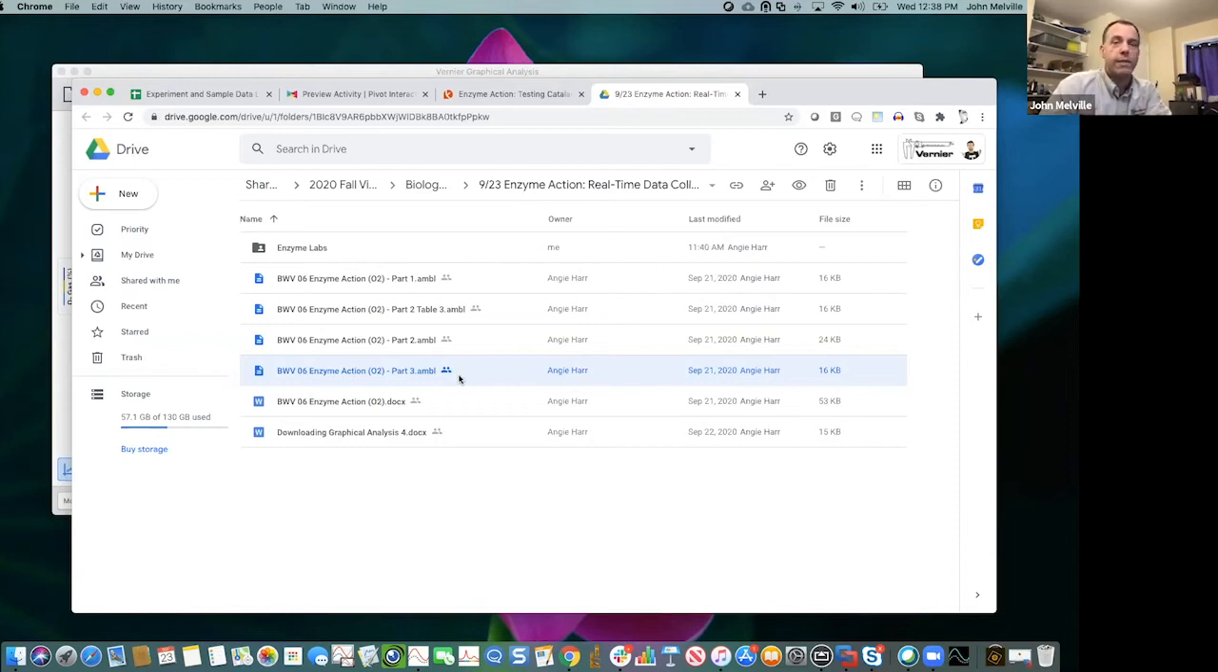Now, one of the things that I have access to as well is when I was working on the inquiry biology book, I have access to a lot of inquiry data sets as well that are related to this lab. So I have like looking at different effects of temperature, or looking at different pHs, or looking at substrate concentration.